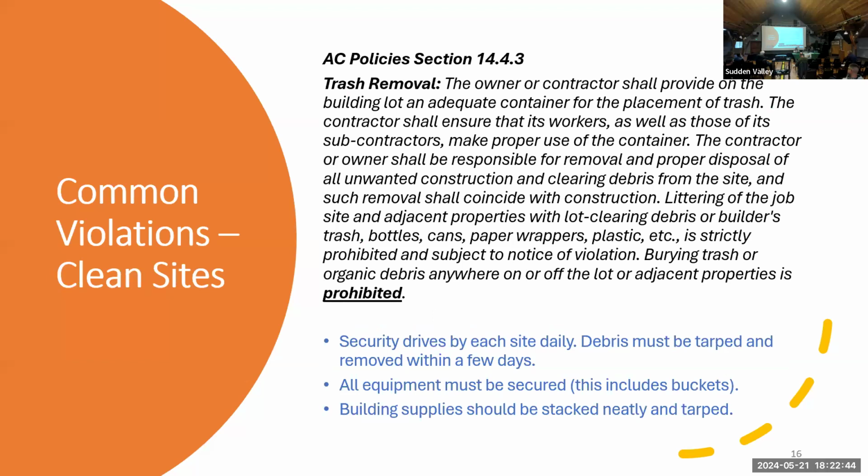Clean sites. Security drives by every active building site every single day, and they send pictures when the site appears to be out of order. So we've had a couple of instances where there were very large garbage piles left, the ends that you cut off a siding or whatever that were just thrown down. They weren't tarped. And that might be okay for a day, but if it's there for more than a couple of days, there's the potential to be fined. If you do have debris piles, please tarp them and get them out of there as soon as you can.